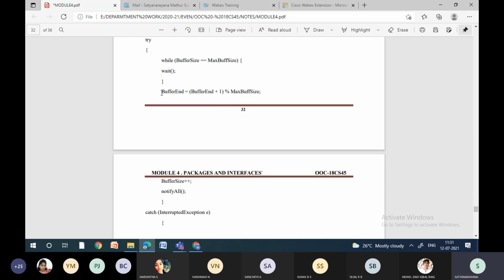So what is going to happen? Can anyone tell me why we are writing this statement? See, first we are checking whether the buffer is full or not. How do we check that? Buffer size equals to maximum buffer size. If the condition is satisfied, it's going to wait. Then we are calculating buffer end: buffer end plus 1, modulo of maximum buffer size. So why are we doing this?